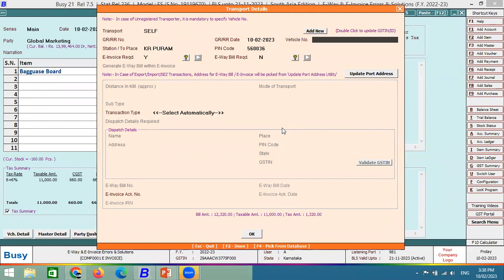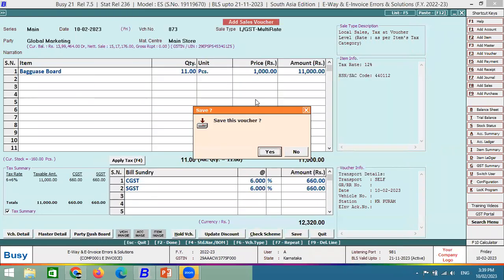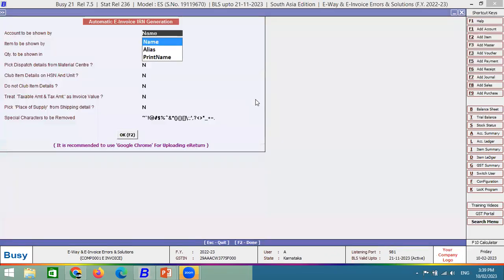Here we have one transporter detail window. In that, if I mistakenly give this pin code, 798522, then we will get an error message.